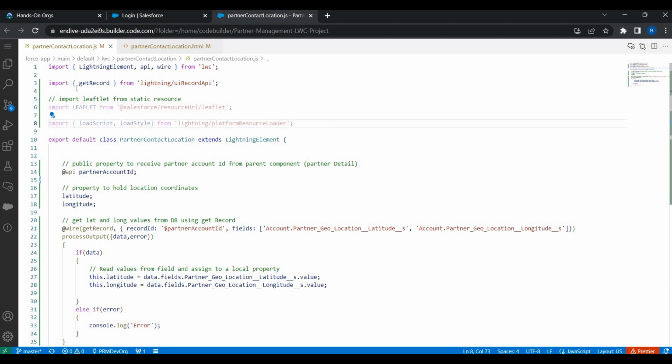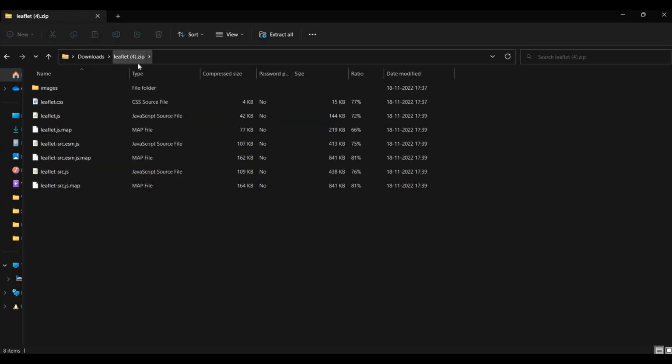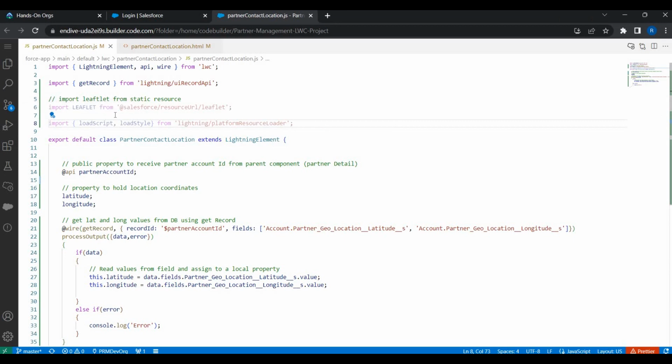So why do I need this? If I go back to the leaflet library for once, this is the zip file that we downloaded from the URL, isn't it? So it has a lot of files. It has CSS files, it has JavaScript files. The core function that helps us to build the map or plot the map is written right inside this JavaScript, and all the styling and other things are written inside the CSS. So we wanted to load this JavaScript and CSS back in the Lightning Web Component and then start using the functions that are written inside this JavaScript so that we can nicely plot the map. So that's the reason we are going to use loadScript and loadStyle.